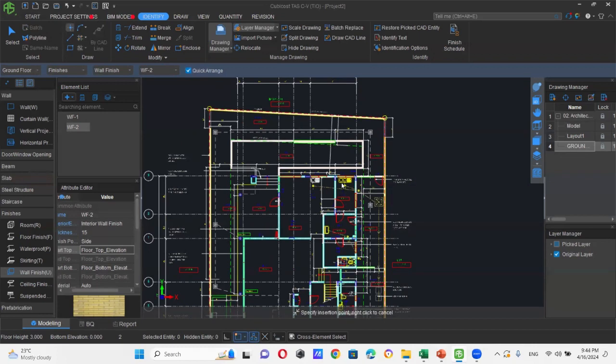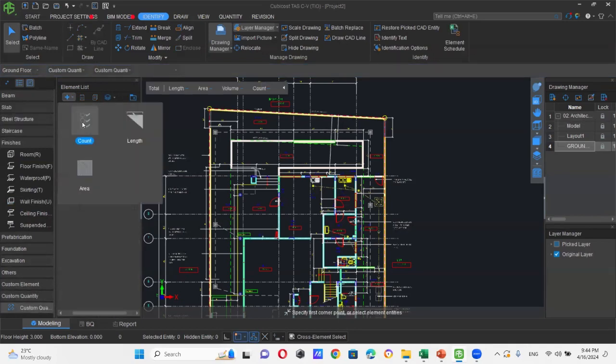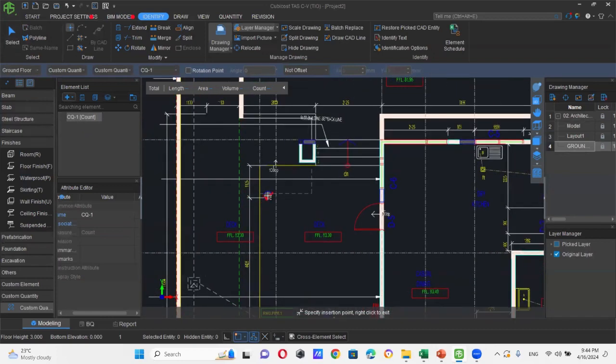To use the software, a 3D modeling drawing is not compulsory to take off quantities. No. You can have manual quantities, as I mentioned earlier. You can count elements like this. See?